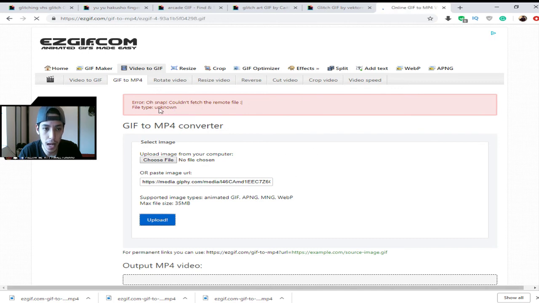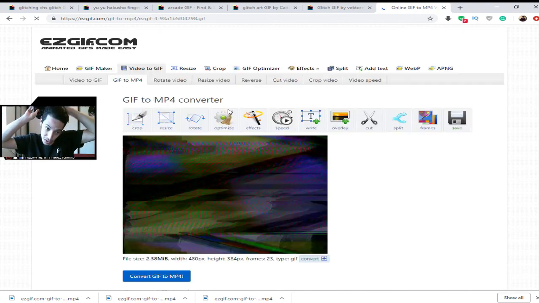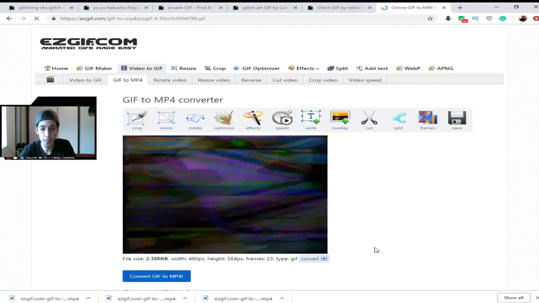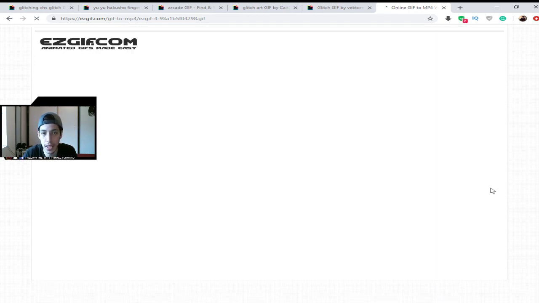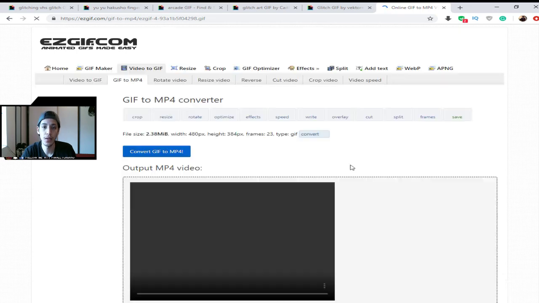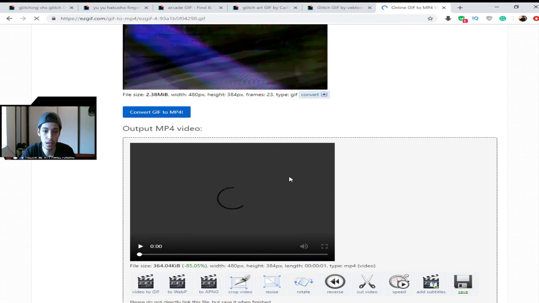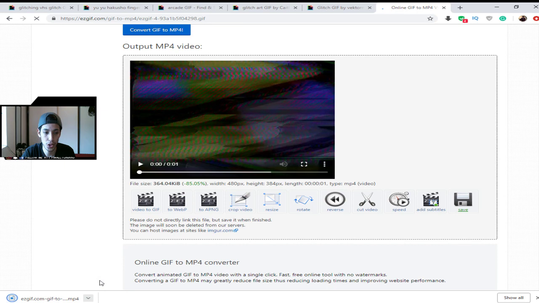So I guess that one crashed. I think it's crashing because I have a bunch of stuff running now. So convert GIF to MP4. Once we convert that, we can go ahead and download it. Go ahead and save it. And then we'll go to show in folder, drag this to our project folder, add it right here on top.